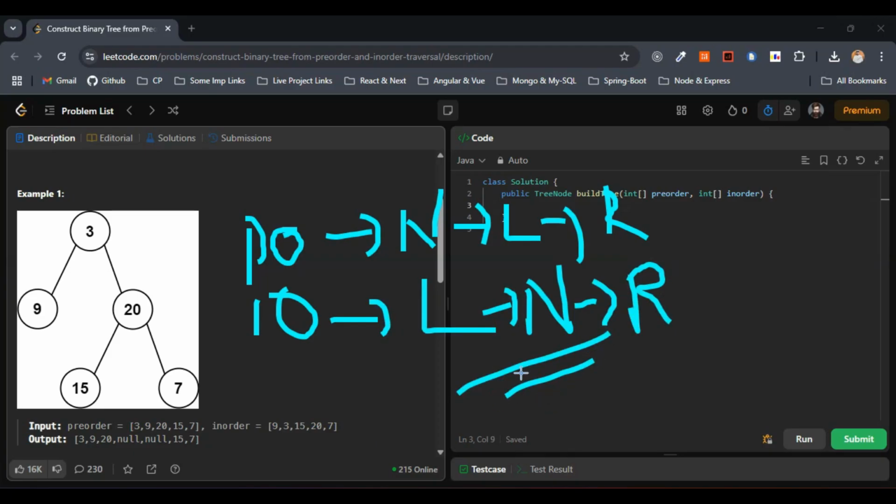So what the question states is that we are given two arrays, one is preorder and another one is inorder. We have to reconstruct and return the original binary tree from these traversals. Each value is unique and both arrays describe the same tree.